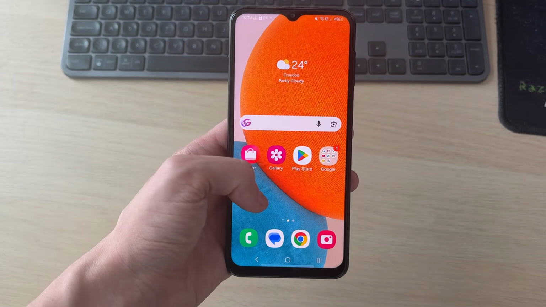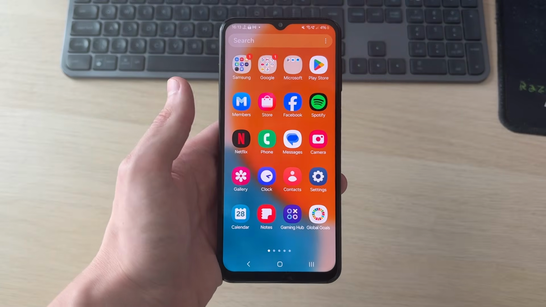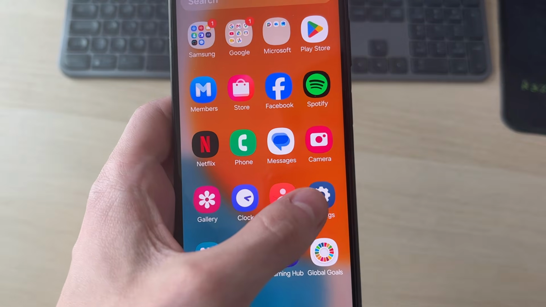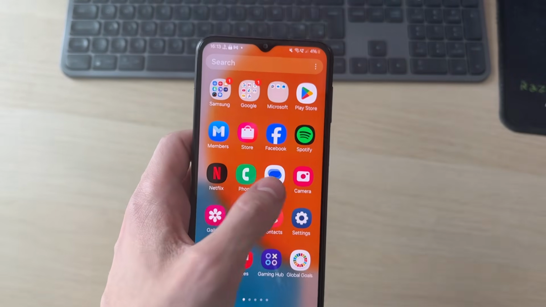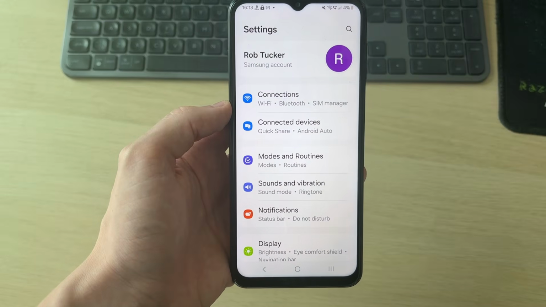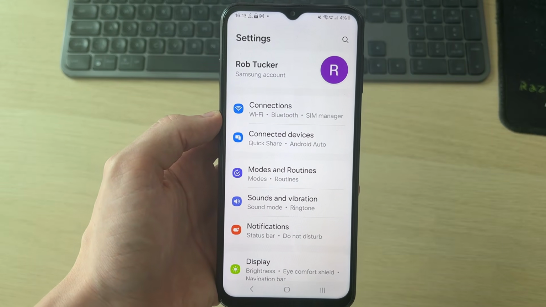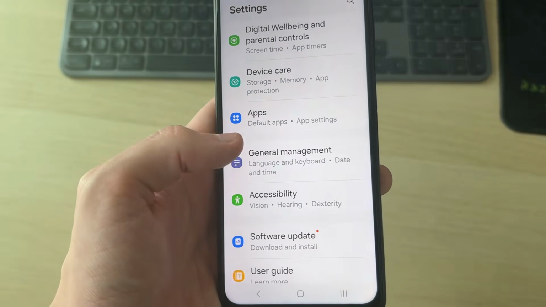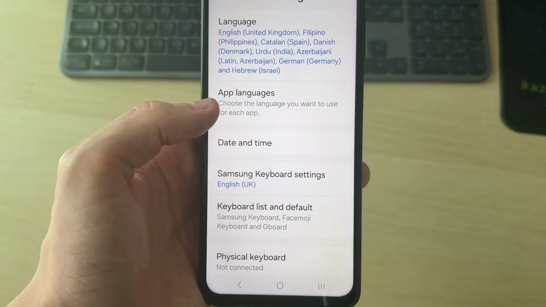To get started, you need to swipe up like so. Now you need to find your settings. You can see it's just here, but you can always tap search at the top and type in settings. And here we are. Now, what you need to do is start scrolling down, keep going down. And what you're looking for is general management. You need to tap in here.